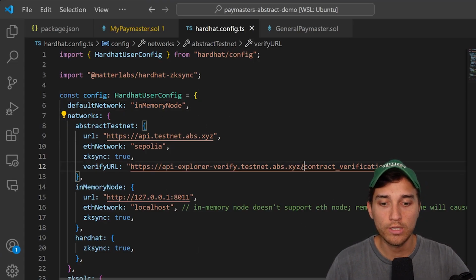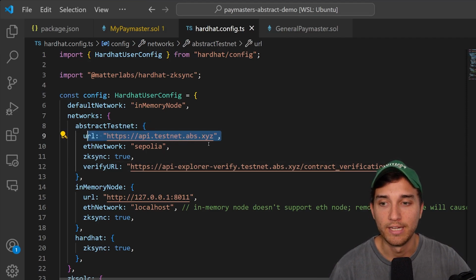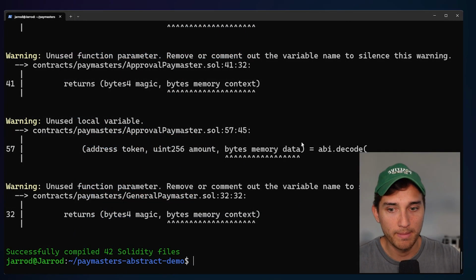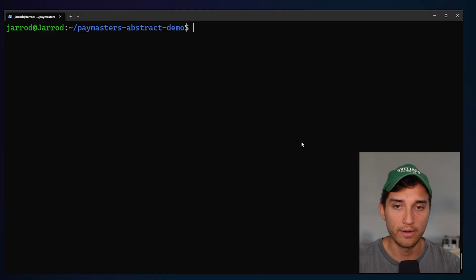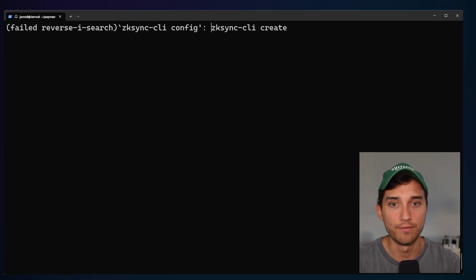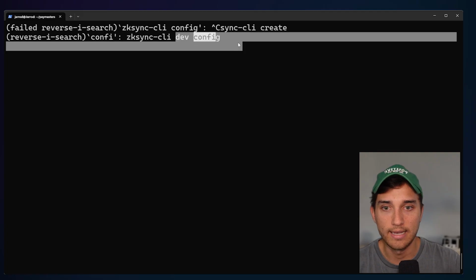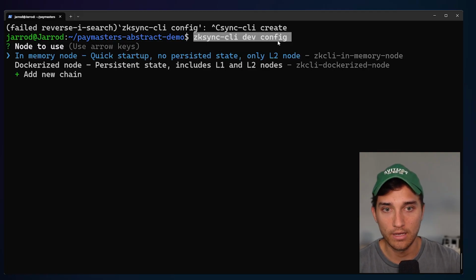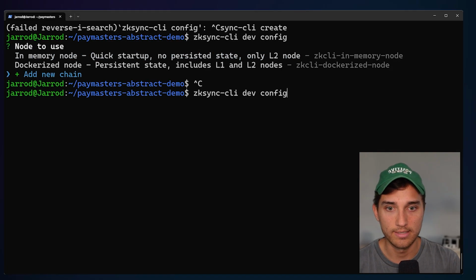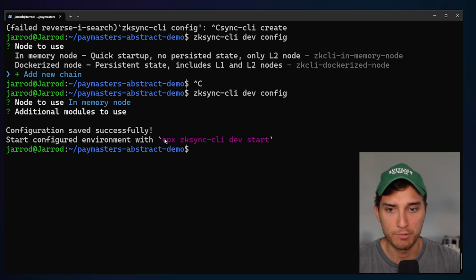And now I'll show you quickly how you can spin up a local node just in one command. It's not too much stress. And then we'll move on to actually deploying it to Abstract as well. So jumping back into the terminal, you can run this command zksync-cli config. Nope, it doesn't like that one. Yeah, zksync-cli dev config. So this one here, if I just clear things out, zksync-cli dev config, and basically select in-memory node, and you don't need to select any of those additional options as well.